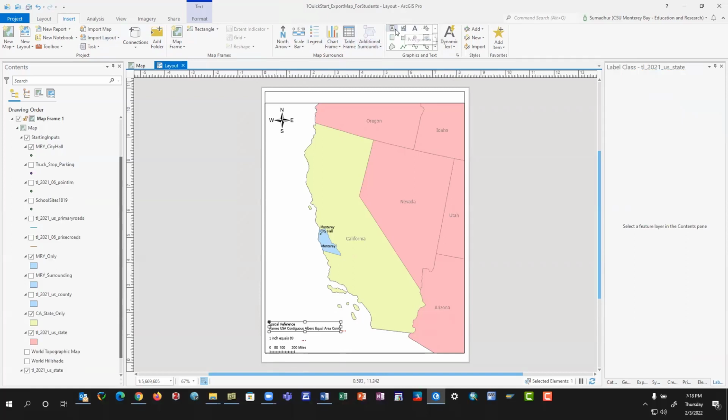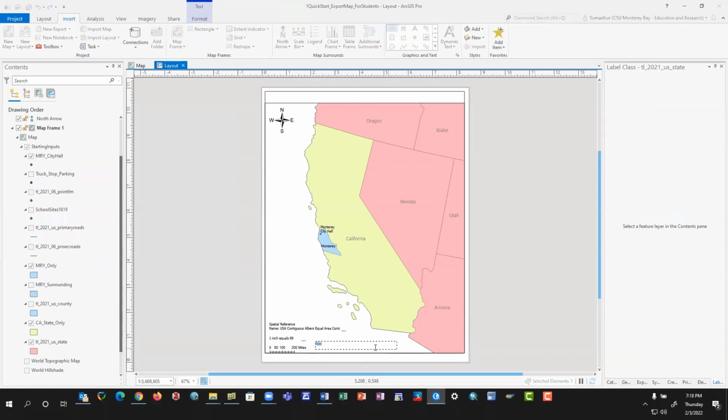Next, let's see if there's a text box that I can add. Straight text, polygon text, rectangular text. That's what I want to use. So here you can say created by your name, so then nobody steals your map away and posts it as their own. Happens more than you think. And then resize this.